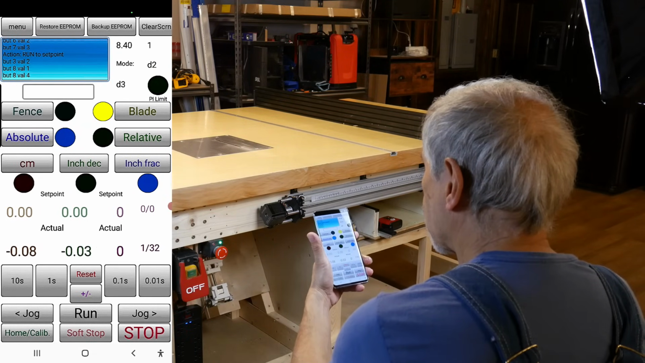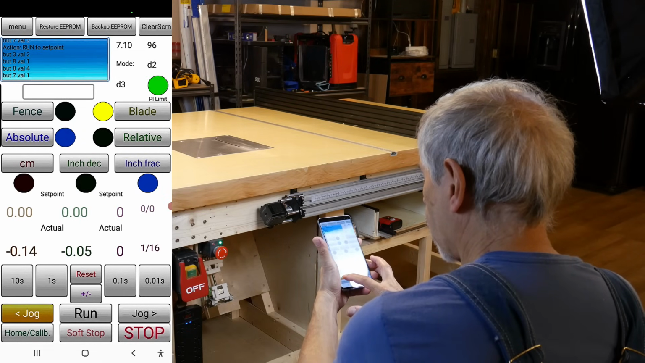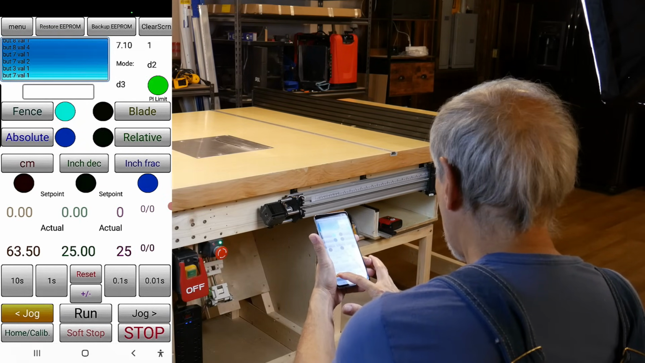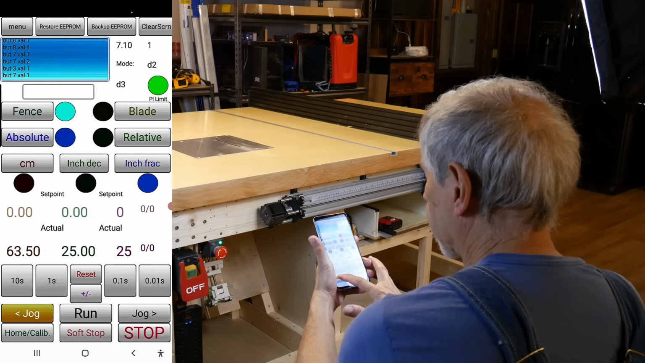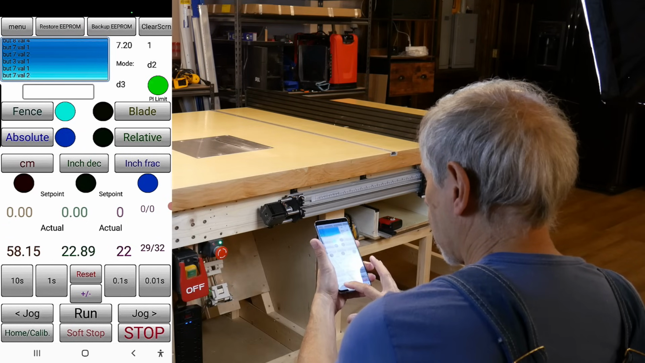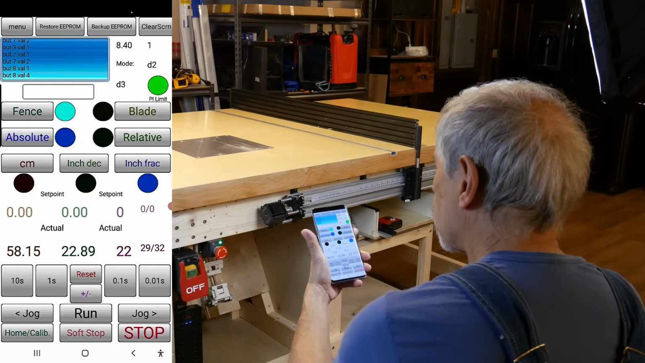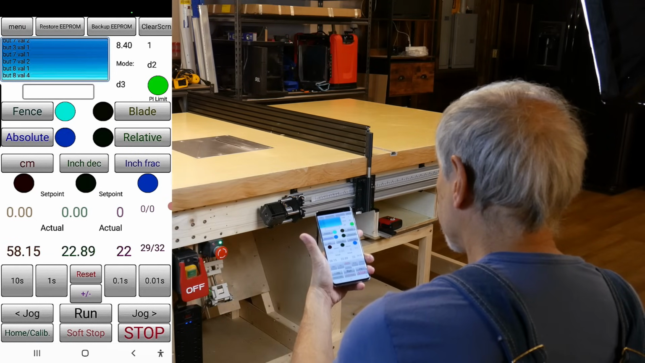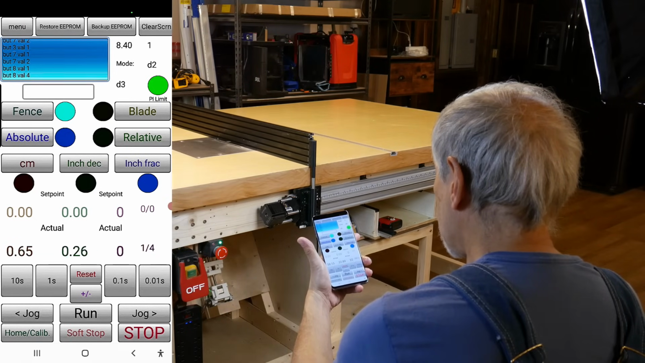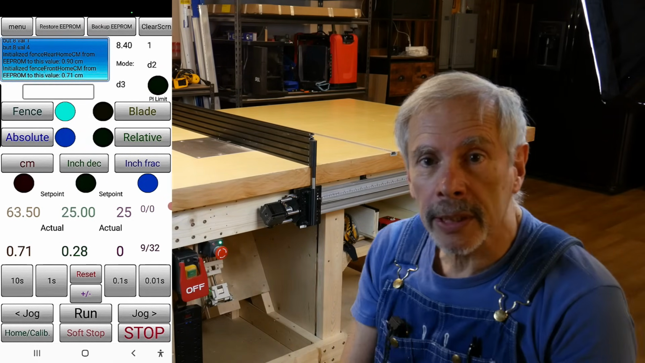And one more example of what I can do here. I'll jog, and there I'm jogging the fence. And it stops, and now I tell the fence to go home. And that's that. RoboRemo, pretty cool stuff.